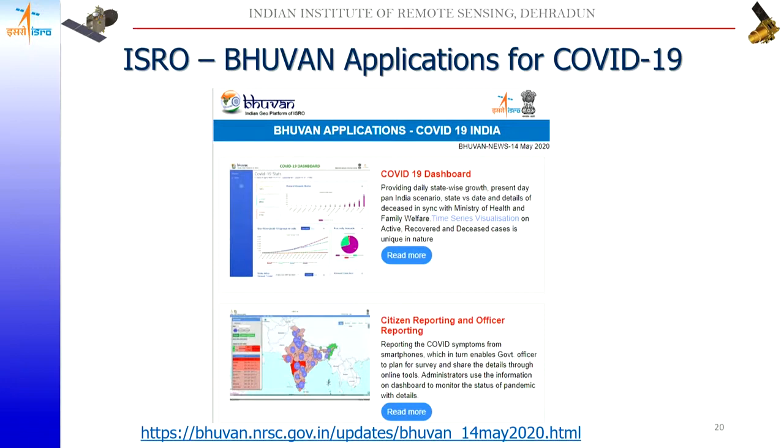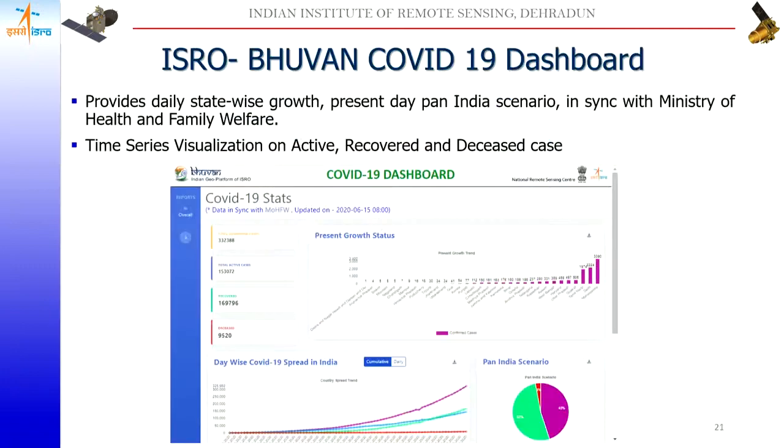Now, from the ISRO perspective, Bhuvan has also come up with applications related to COVID-19. There is a COVID-19 dashboard which provides a country and state level scenario of the spread of COVID-19, along with time series visualization. We can see how the spread has happened in the country, along with the reporting dashboard, wherein we can drill down and see the various information with reference to various states and how the spread is happening. So as I said, first is this COVID-19 dashboard, which provides state-wise growth, pan-India, and the numbers are in sync with the Ministry of Health and Family Welfare.